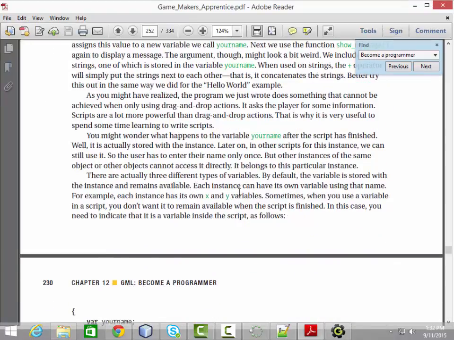Okay, so in GameMaker, there's 3 types of variables, 3 different types. By default, the variable is stored with the instance and remains available. So whatever object you're in, and it runs a script that creates a variable, that variable will live inside that object for as long as that object survives.